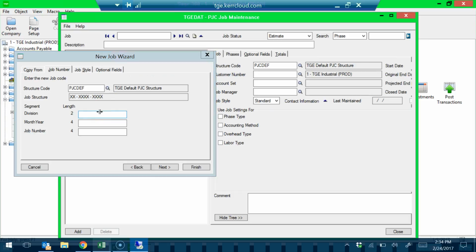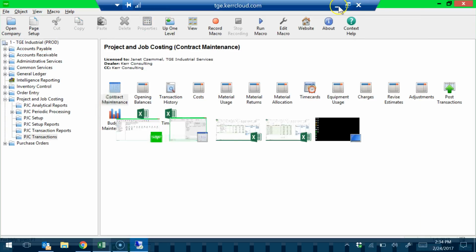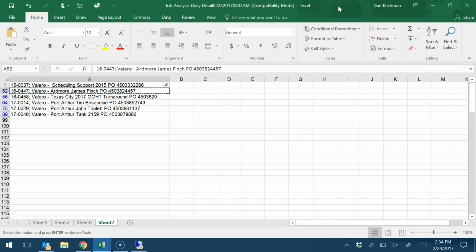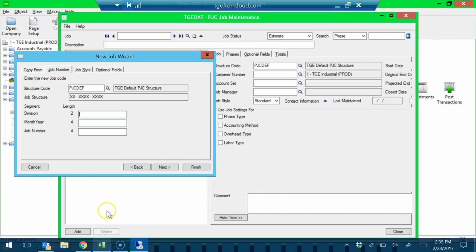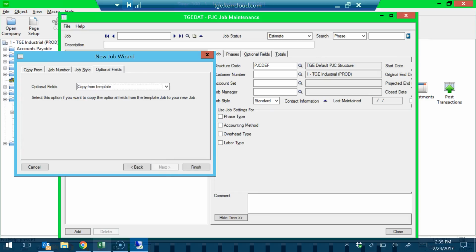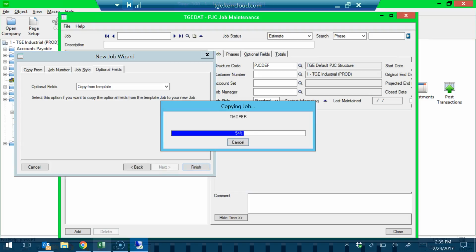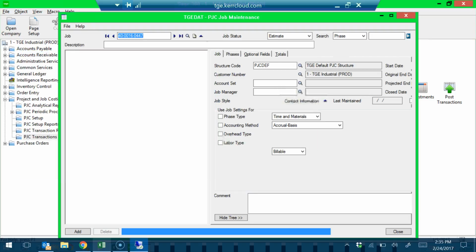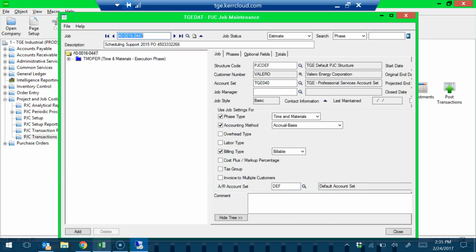Project number is going to be 160447. This is a professional services project. 00160447. Click next. Next. Copy from template. Click finish. And now we have a new project.